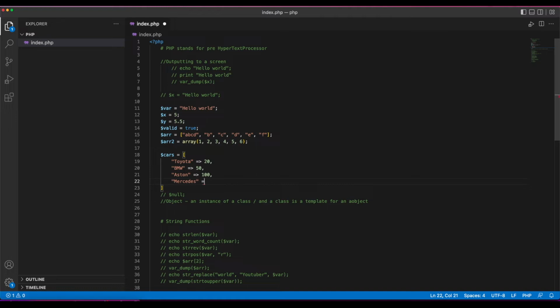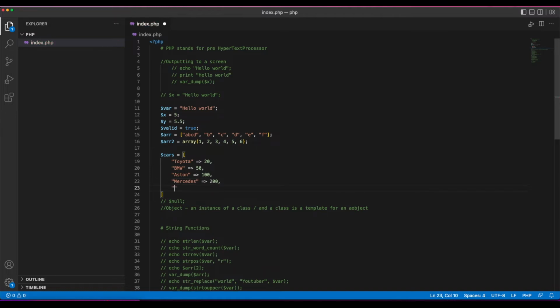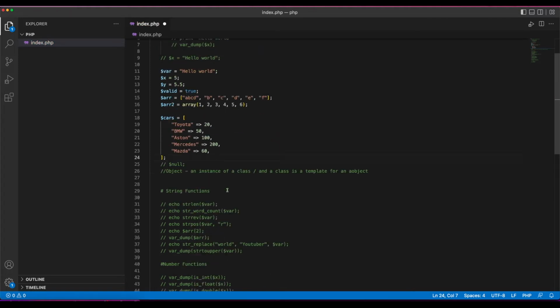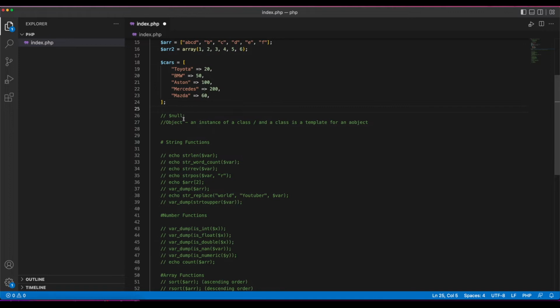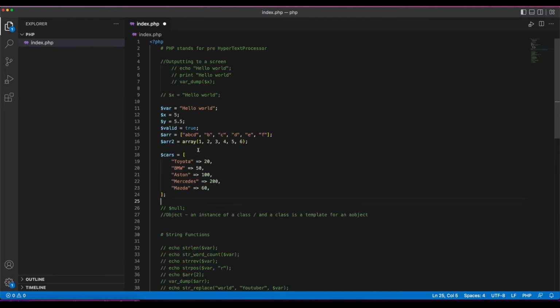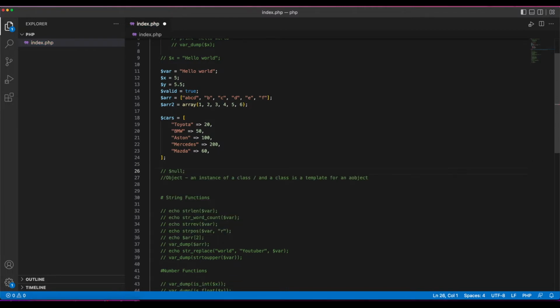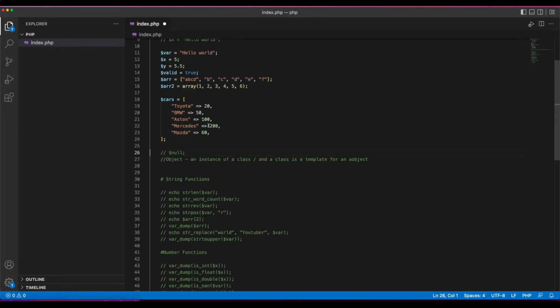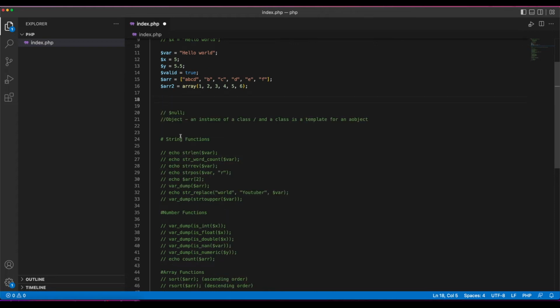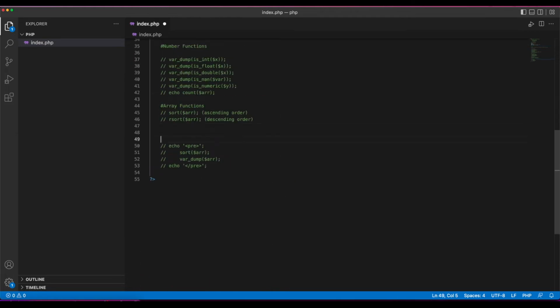Mercedes, say 200. Mazda, last one, say 60. Close it off with a semicolon, and if we try to dump this right underneath it, actually we'll dump it down here. So we'll just grab this, cut it and paste it here so that we can see what we're doing, and then uncomment this because we want it to be a neat array.